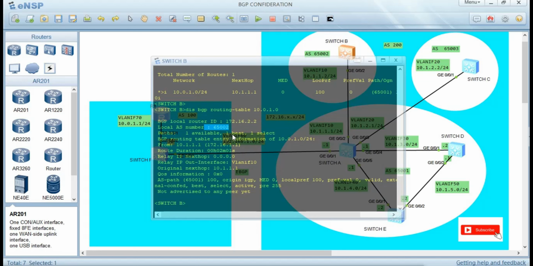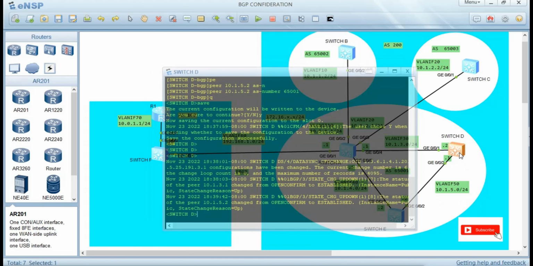Paths available is 1, best path is 1, and the path that is selected is 1. The routing table entry information of that one is from 10.1.1.1 with a route ID of 172.16.1.1. The route duration has been 2 minutes, and next hop has not been given. So the relay IP out interface is on VLANIF 10 with the next hop of 10.1.1.1. You come on switch D, we do the same.